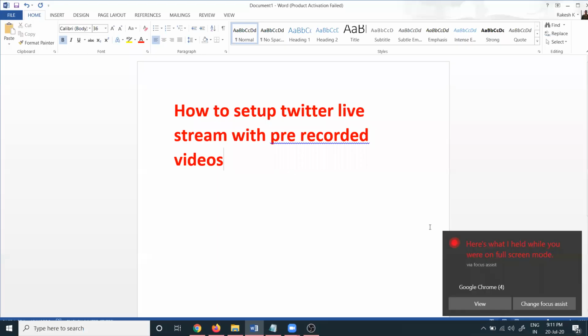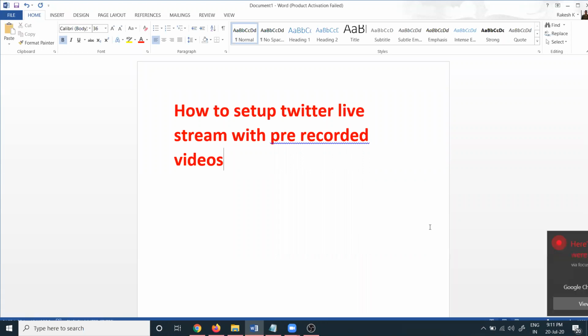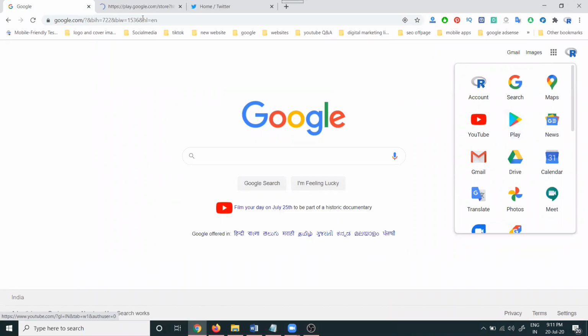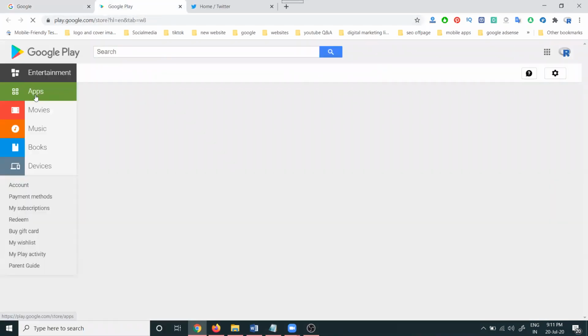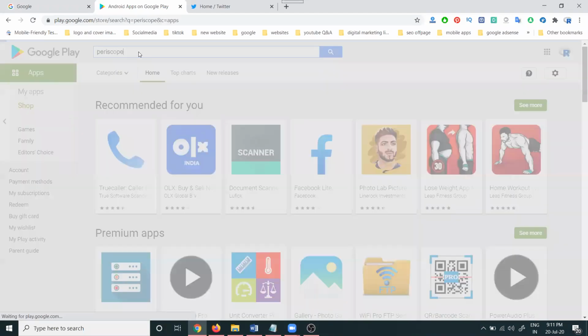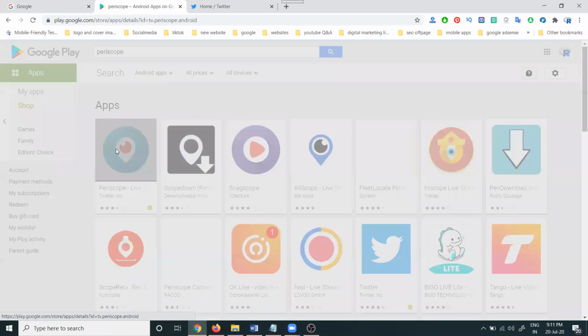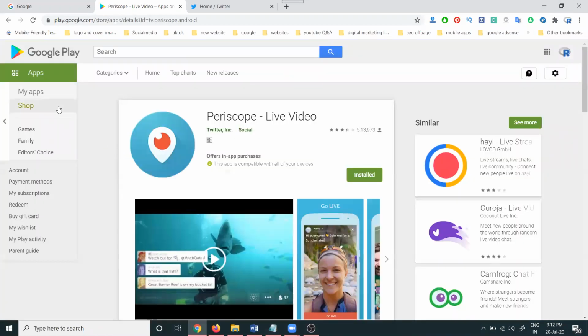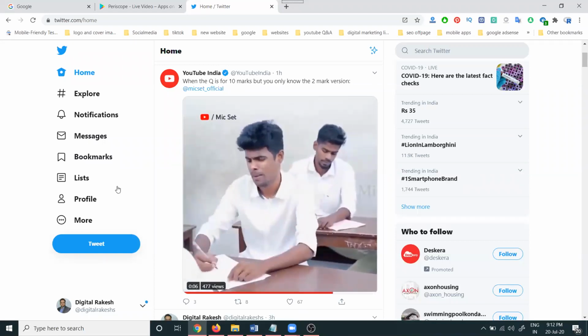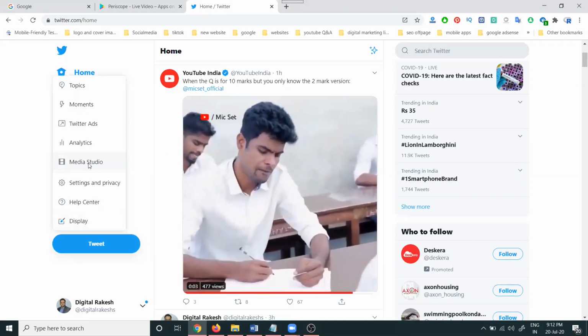So guys, how can we create the setup for a Twitter live stream with the pre-recorded video option. For Twitter, we have two options. One is to go to the Play Store for the live stream purpose and set it up with the Periscope option. This is the first option. The second one is, based on media uploading on Twitter, an option called Media Studio.